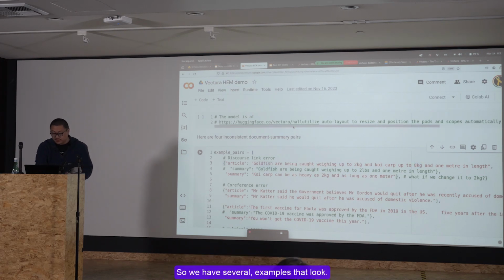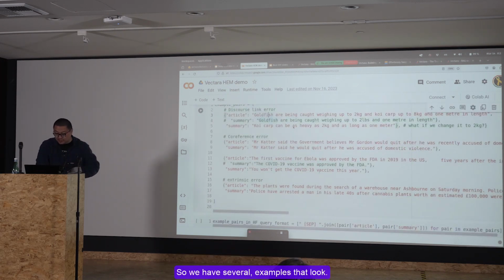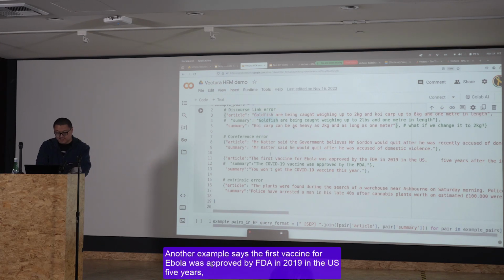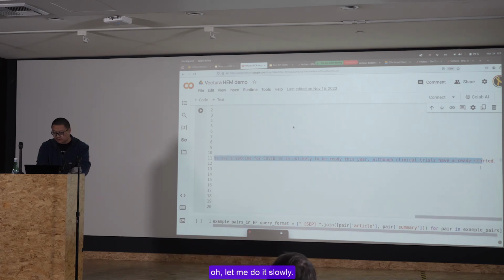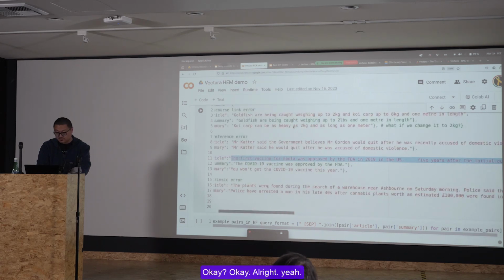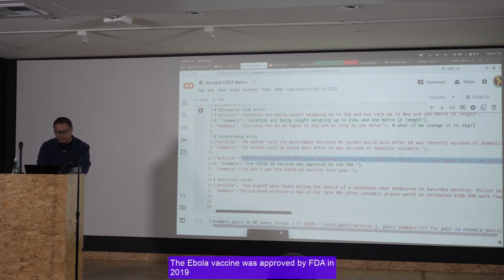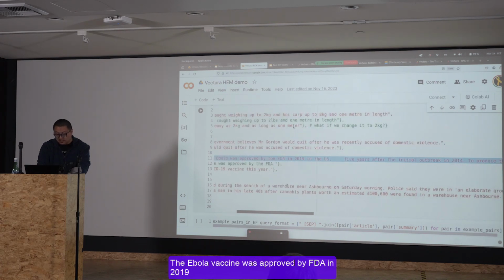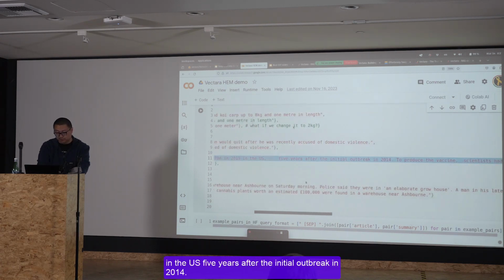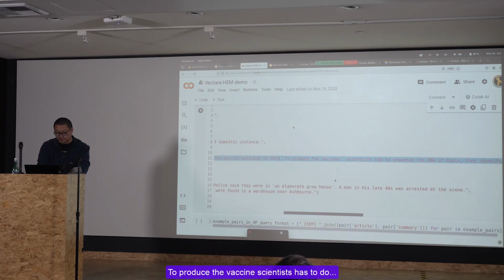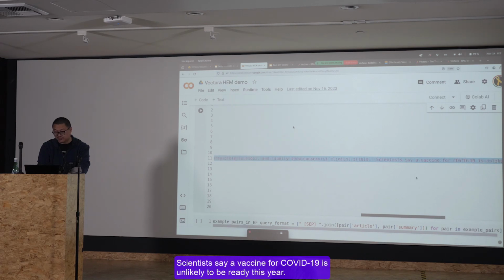Okay, so we have several examples. Let's look at another example. It says the first vaccine for Ebola was approved by FDA in 2019 in the U.S. Hold on, let me do it slowly. Okay, yeah, the Ebola vaccine was approved by FDA in 2019 in the US, 5 years after the initial outbreak in 2014. To produce the vaccine, scientists had to do many things. Scientists say a vaccine for COVID-19 is unlikely to be ready this year.